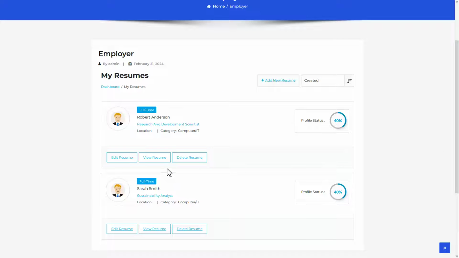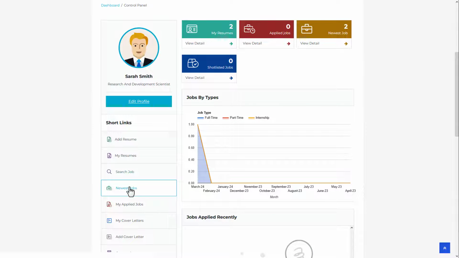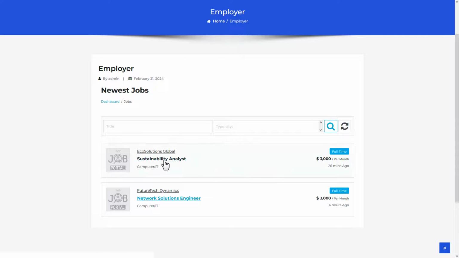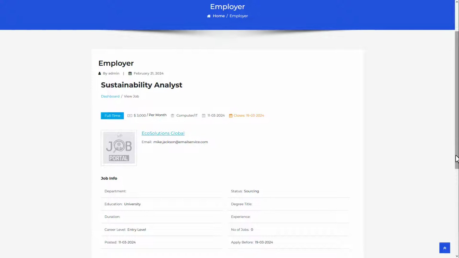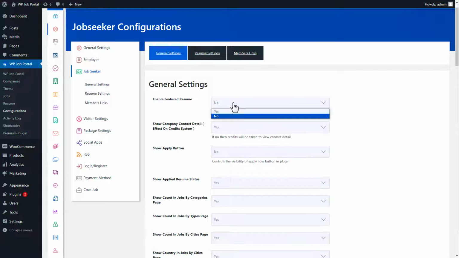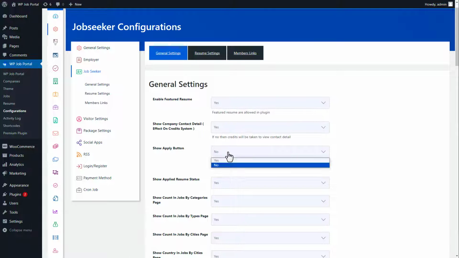The Add to Featured option for resumes is not available according to the configurations. The Apply Now button is not available for the newest jobs. However, once these options are configured to show, they will be available.